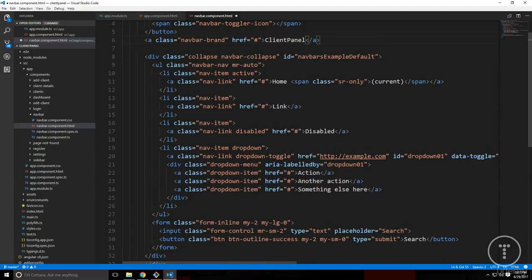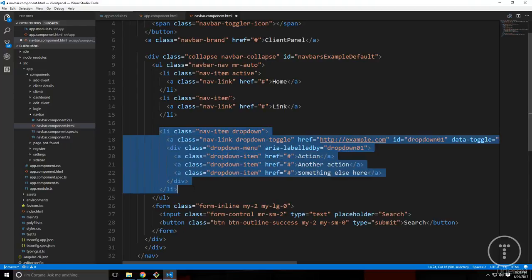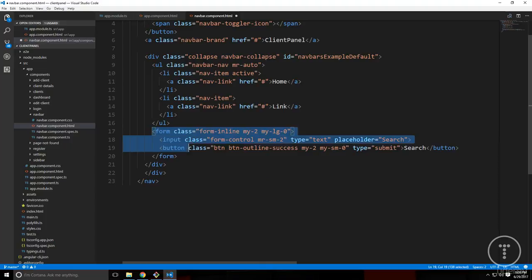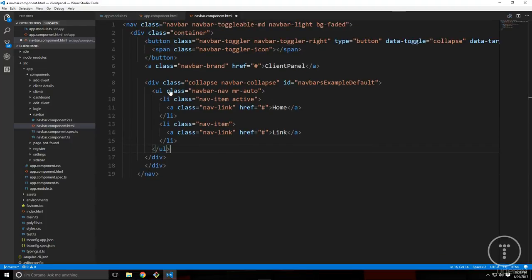And let's see, what else are we doing here? Let's get rid of this span class, this current thing right here. We're not going to use that. And let's get rid of this disabled LI. We're going to get rid of this whole drop down LI. We're going to get rid of the form right here. Now this UL, you'll see, has MR auto. That's going to align it to the right, I think. You know what, let's just save this and let's see what it looks like.